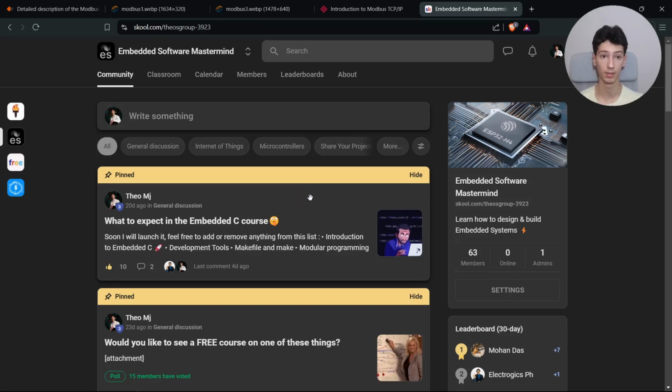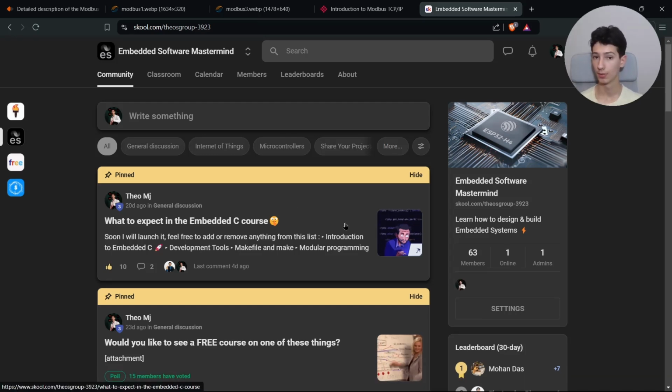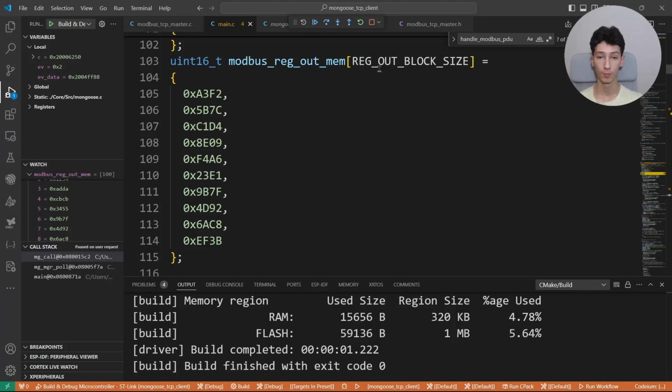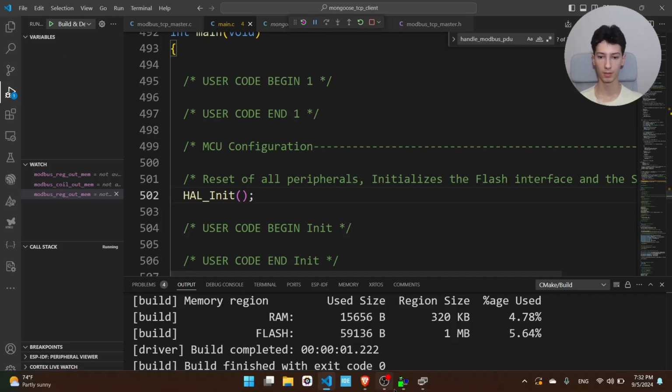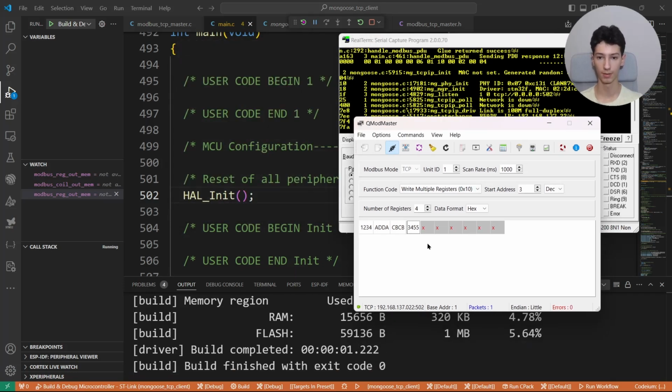Let's see how does the error checking mechanism work. So the QModMaster doesn't let me write more than 123 holding registers, so I cannot show you how it works. And so what I can actually do, I'll open VS Code again, and what happens if we try to write data past the block size. So I'll restart the board, I'll start the debugging, and I'll open the QModMaster software again.